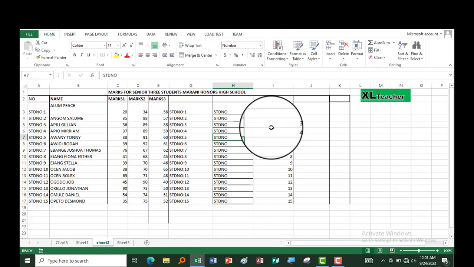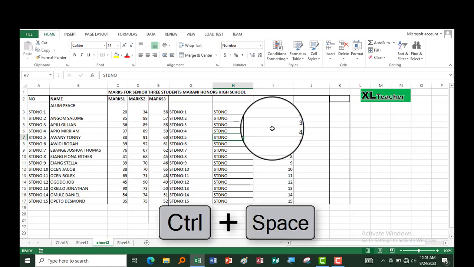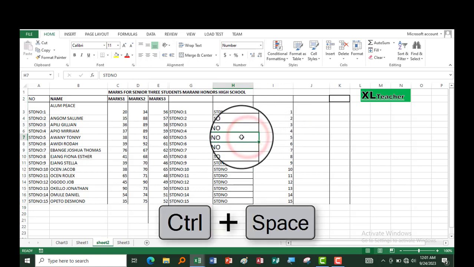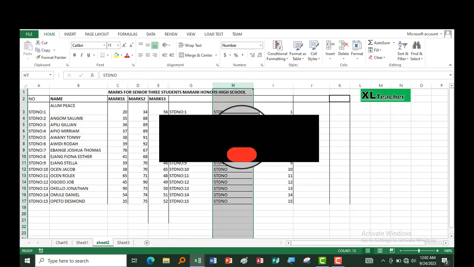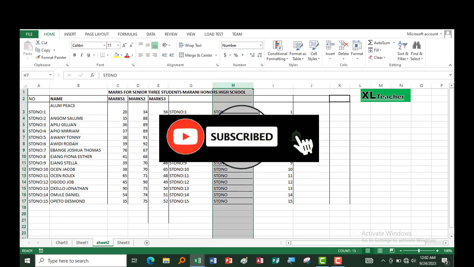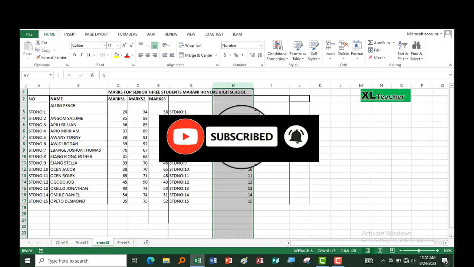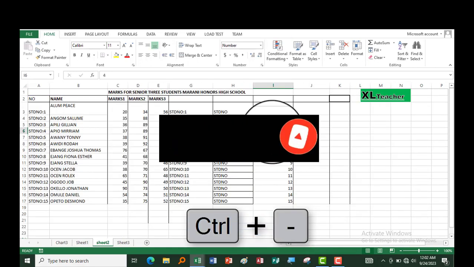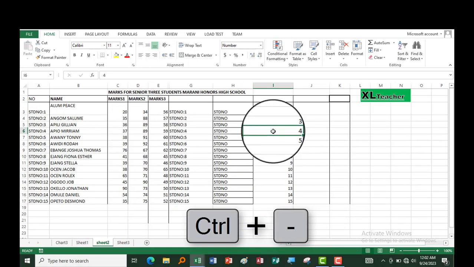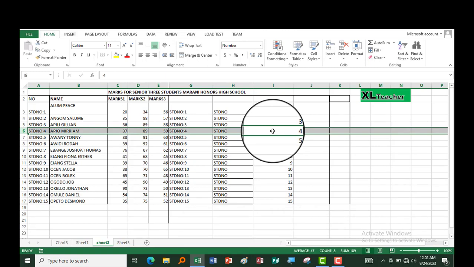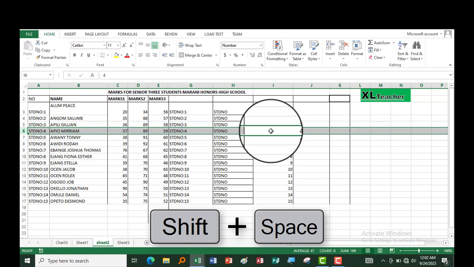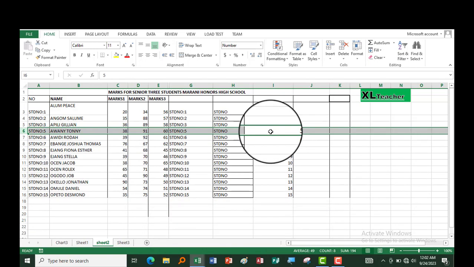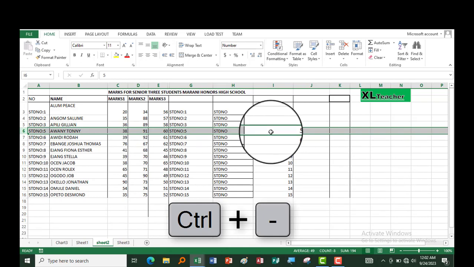We can use Ctrl and the spacebar to highlight the whole of column H where we currently are. Then we can use Ctrl and minus to delete that column. Then the next shortcut key, we can use Shift and the spacebar to select the whole of row 6. Then we can use Ctrl minus to delete row 6 out of the list.